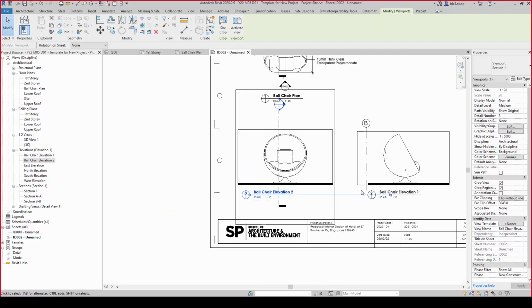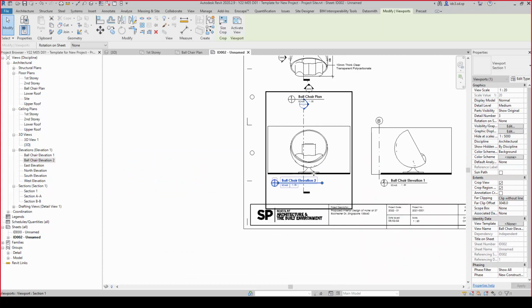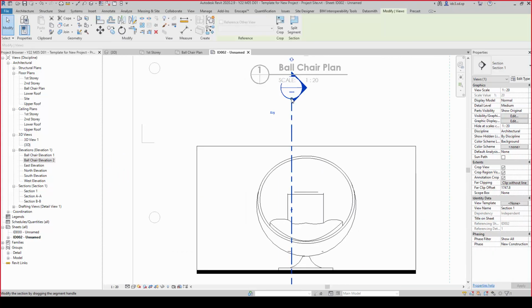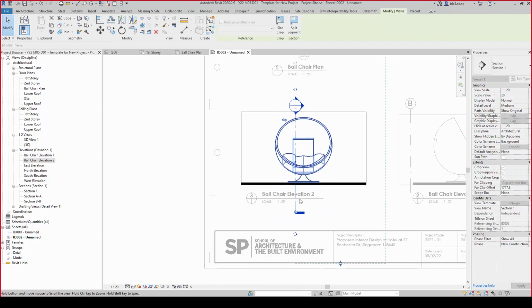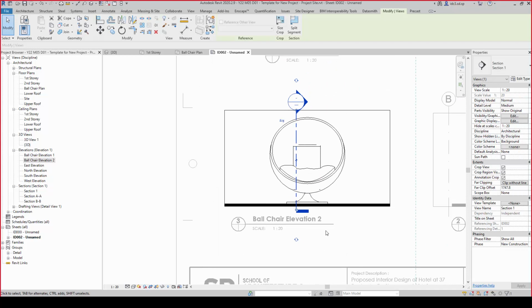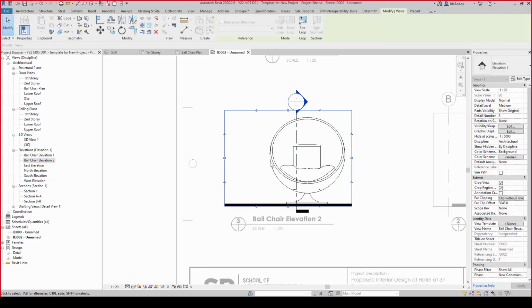And I'm just going to shorten the line this way, like that. Okay, and then I'm going to make some minor adjustments to the section line. I don't need it to be this long, taking up so much real estate here, like that. And I can afford to shrink the views down to tighten the cropping.